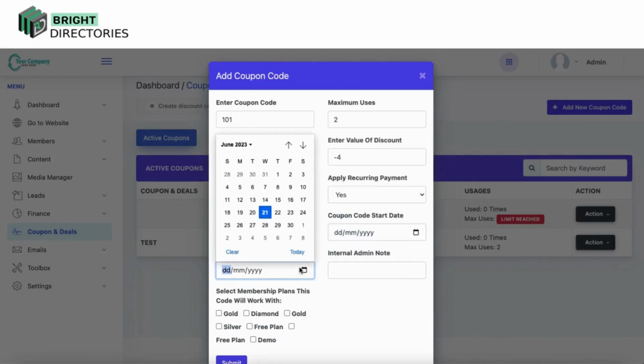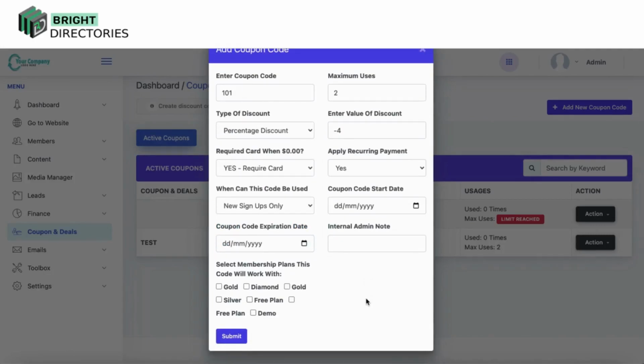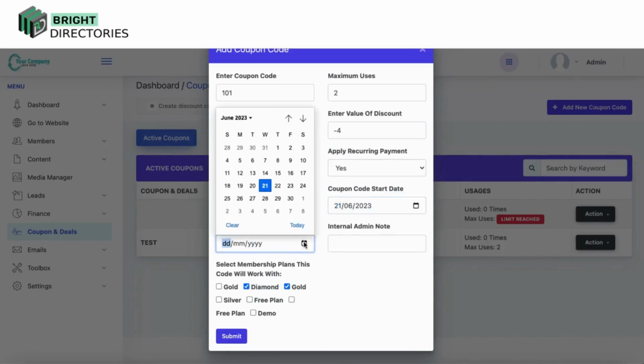So that's also you can set it up. Now another thing is this: you choose which category of your membership plan this code should be used by. Whatever categories you have created so far, you can choose them, and once you choose them, the code will be automatically active for those users only.